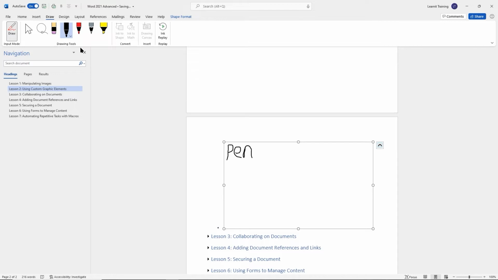Okay, so let's go ahead and grab the red pen. Let's see what we can get here. And I'll go over here. This is the pen.